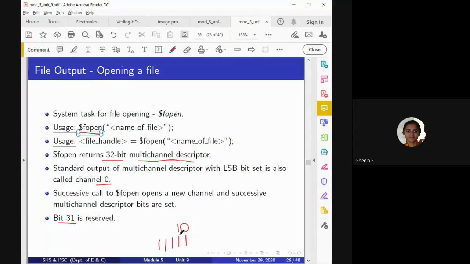Based on this bit, if the first bit is set, then whatever data we write will be written in the first file. When the second bit is set, whatever data we write will be written in the second file. If two bits are set, then while writing, the data will be written in both the first file as well as the second file. Like this, it will write based on which particular channel bit has been set.